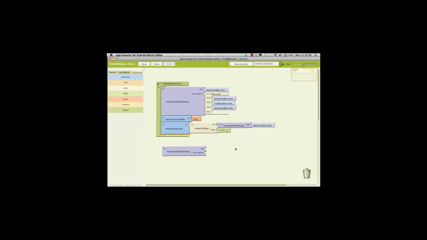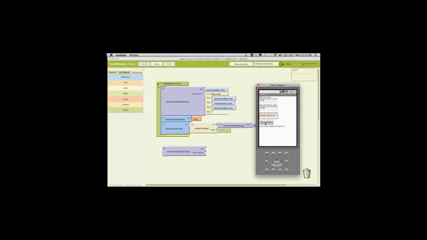I'm going to click on the button, and I want to set my label text to the second thing in my list. 2. When we count in App Inventor land, we start at 1. When we count in programming land, we start at 0. I'm going to take that out. I'm going to take that out. And I'm going to take that out. I'm going to type in Cody. Close that back down. And what should it show?